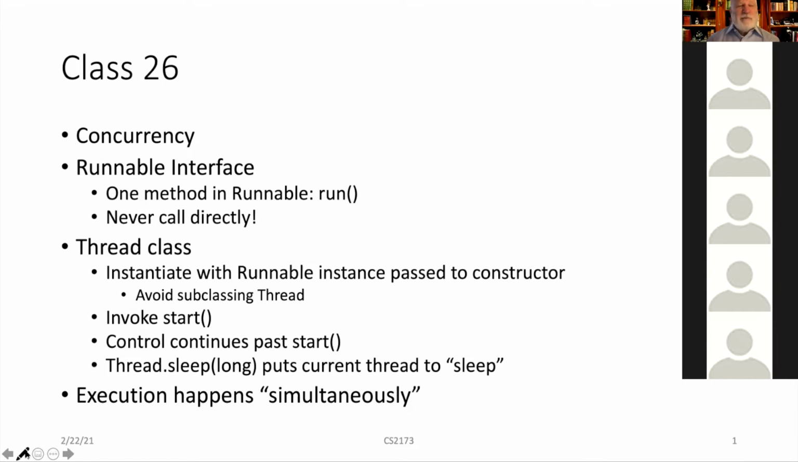And what we do is we don't call run, we call something in Thread called start. Something interesting happens with start: it returns immediately and keeps going. So we just have to be mindful and aware that that's going on. We'll see some examples if I can remember when I do the code.